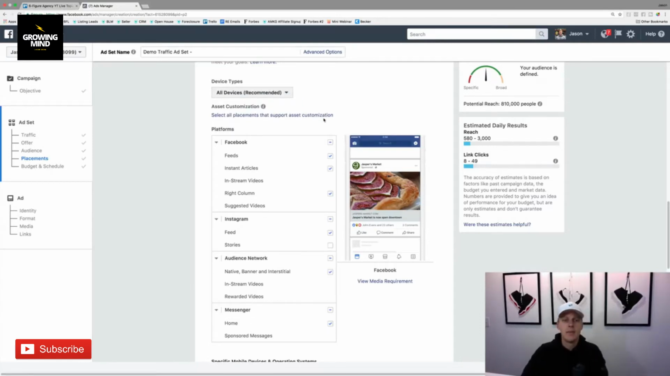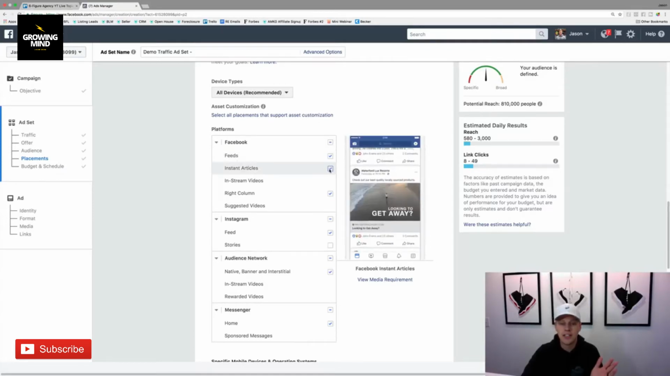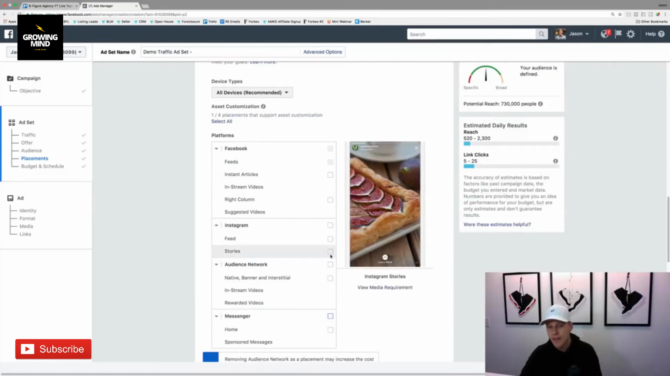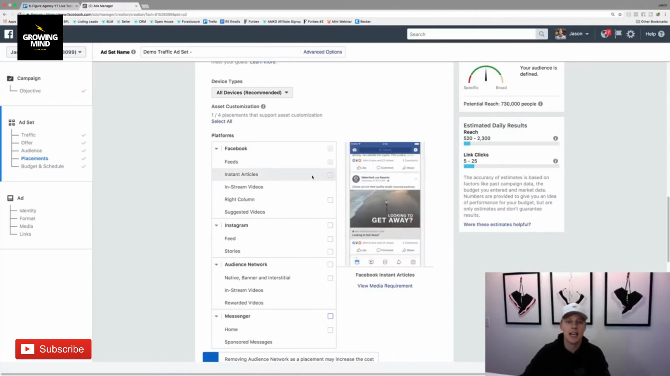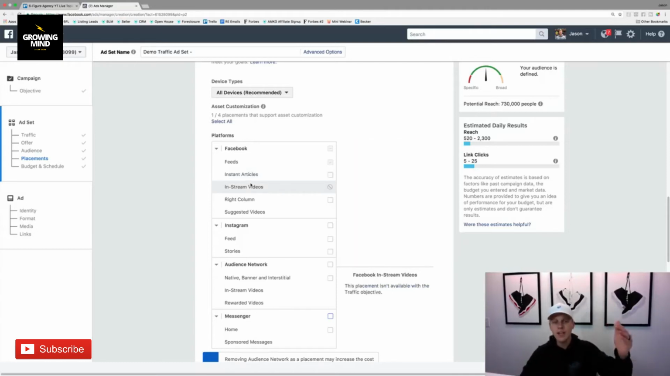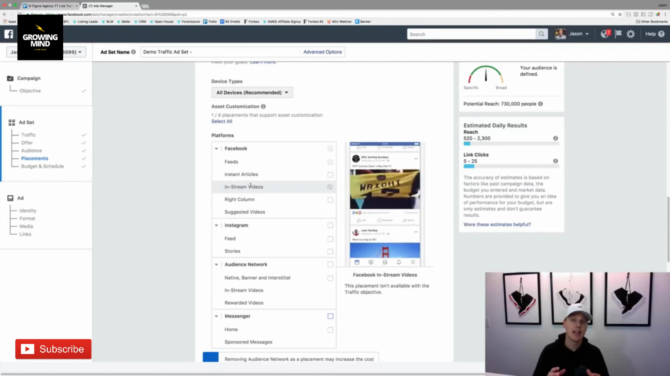And then as we're going down here, I typically like to just leave it on the Facebook news feeds and uncheck everything else, just because I've seen the best results with that. However, I just wanted to show you some of the different places you can have these ads. You can have it on their instant articles, which is kind of like a newer blogging type platform. In-stream videos, this is kind of like what YouTube's already been doing, having the streaming videos before a video.